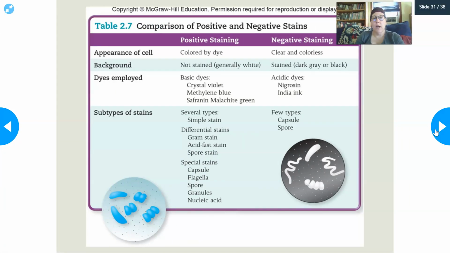All right, so a positive versus a negative stain. It's really simple. The positive stain stains the bacteria or the organism itself and does not stain the background, so the slide stays clear. With a negative stain, your organism stays colorless and the background is what is stained.